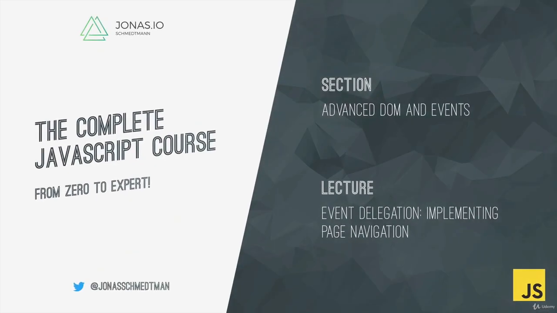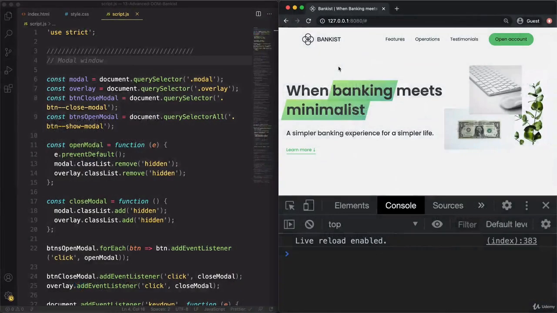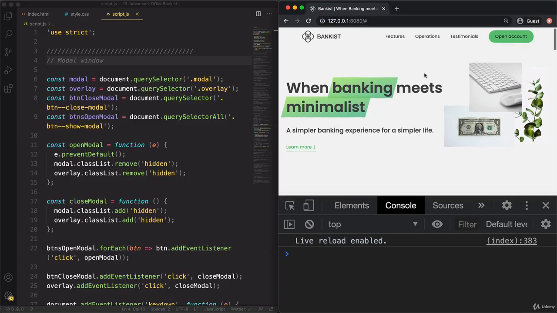Let's now use the power of event bubbling to implement something called event delegation. So what we're going to do is to implement a smooth scrolling behavior in the navigation, so that when we click one of these links here, it will then automatically scroll smoothly to the corresponding section. All right.